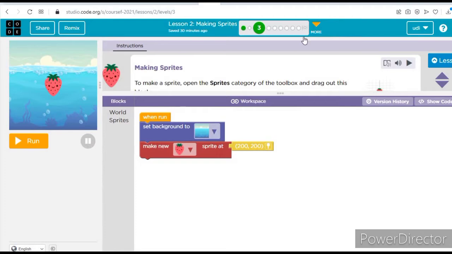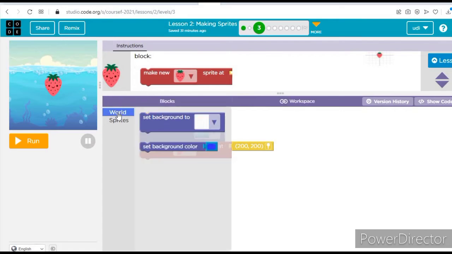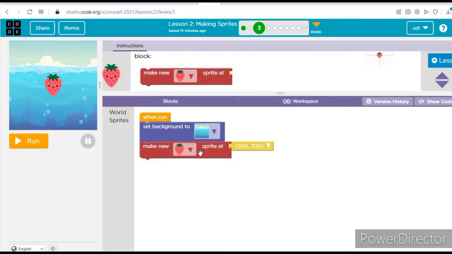Okay, in this puzzle, it says making sprites. To make a sprite, open the sprite category on the toolbox and drag out this block. Let's see the block they want us to drag, which is the make a new sprite block. So these are two different categories, the word and this, and we should drag it out, which I've already dragged out.